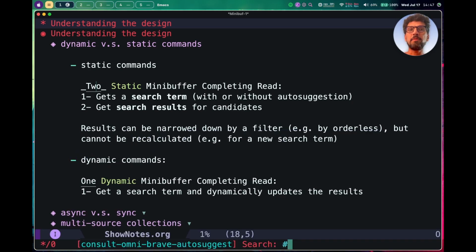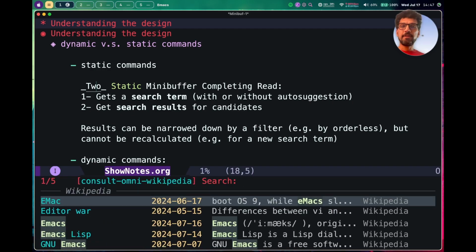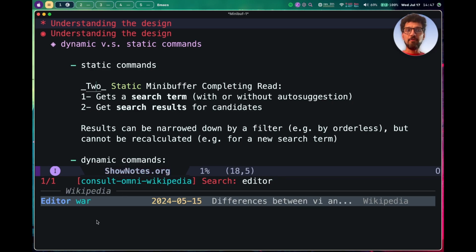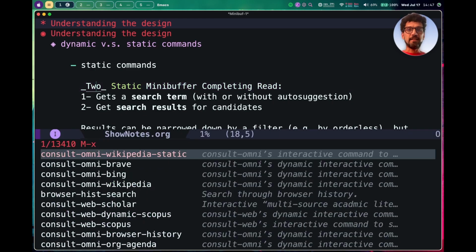When you run a static command, it first asks you for a search term. So let's say Emacs. And then it goes and fetches the results from the source, in this case Wikipedia, and shows the results to you. At this point, you cannot change the results or the search query with static commands. You can, of course, still narrow down, similar to what you would be doing in other minibuffer completion. So here, if I type editor, it narrows down on the candidates, but the total number of candidates and the search term I used are fixed with the static commands. If I want to change them, I have to cancel this, go back and run the interactive command again.